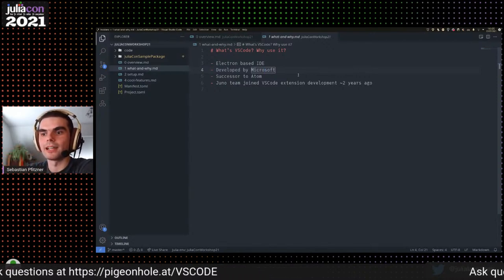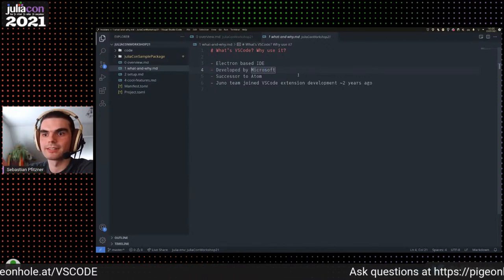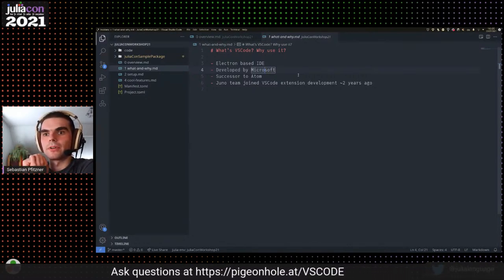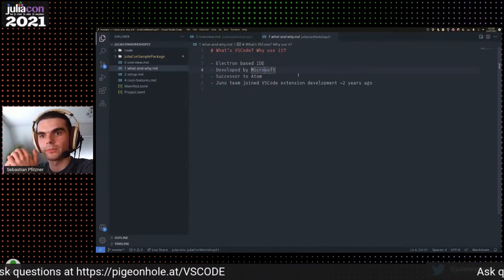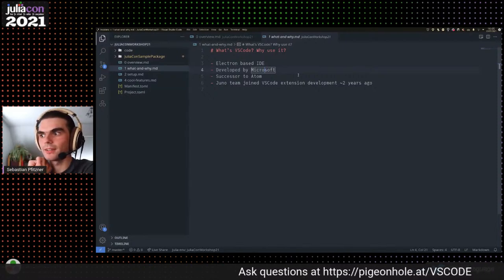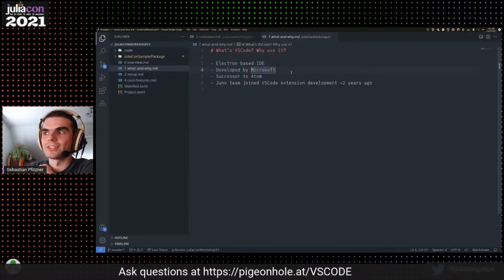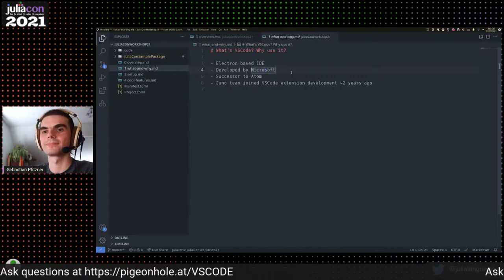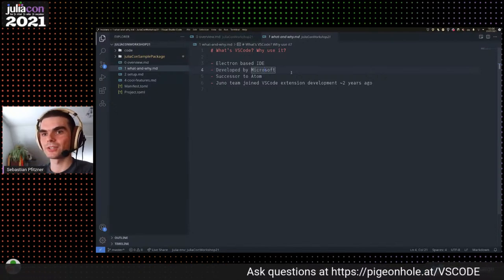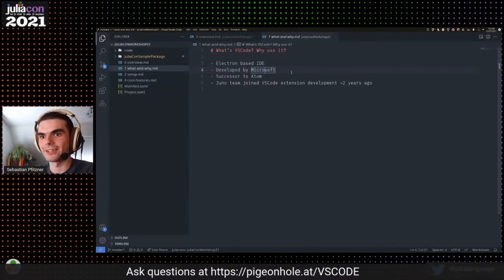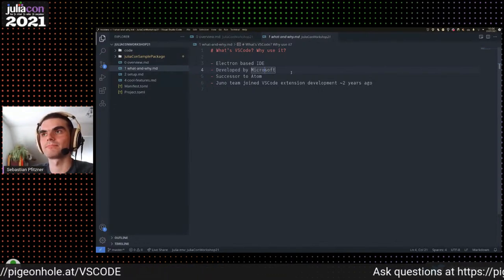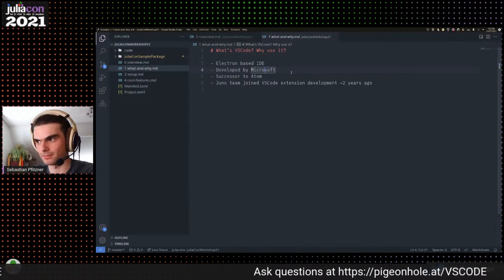Anyways, so VS Code is an Electron-based IDE. Electron is a framework for developing programs for your desktop, basically. It's based on Chromium, which is also the JavaScript web engine that Chrome runs on. So that definitely has advantages and disadvantages. Many people complain that VS Code is slow. Personally, I don't see any big issues with it, but your mileage may vary as always. It's also developed by Microsoft, so there's substantial manpower behind the development of the whole program.